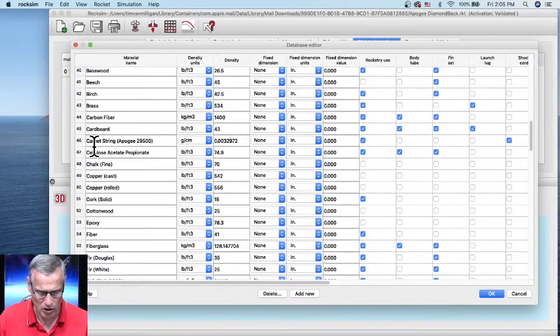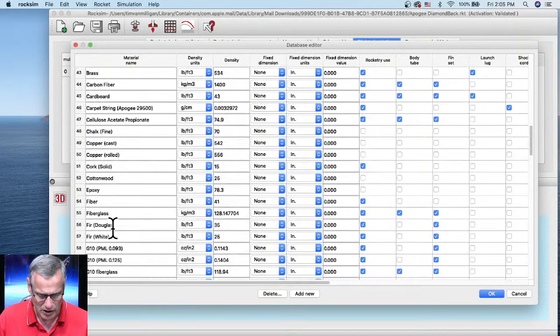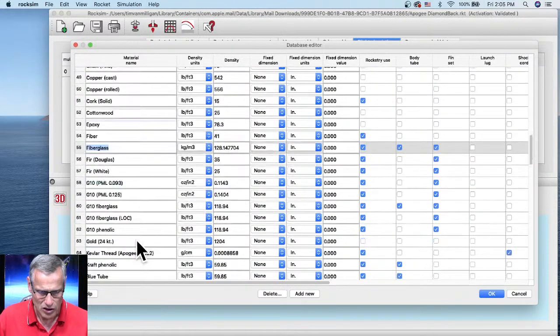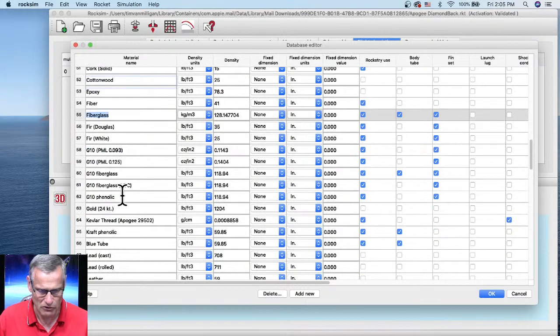Okay, we have carbon fiber here. Okay, so we have fiberglass here. Okay, and we have G10. Three different varieties, four or five different varieties of G10. So all of these have different densities, and you can see that the units are different on them also.